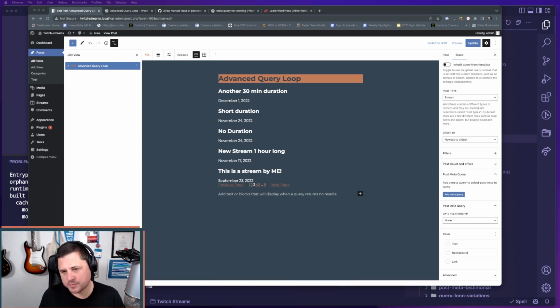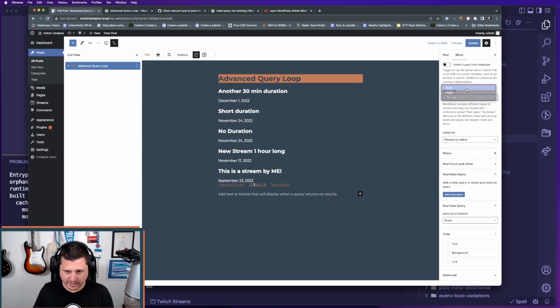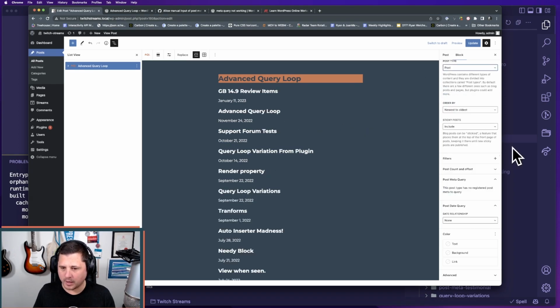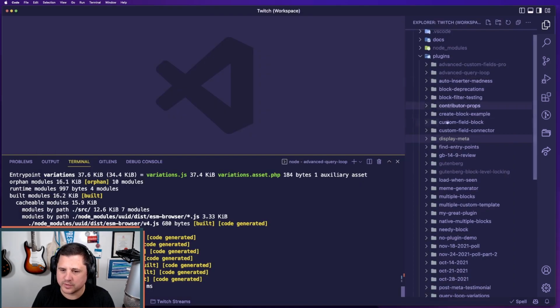So anyway, if there's post meta registered with this post type, it will get this interface. But in my case, I have no post meta registered to the post type, so I get this interface, which is basically saying there's nothing you can select here, which is right and wrong. It's right if the post meta has not been registered using register_post_meta with show_in_rest set to true. For example, I'll show you that code.